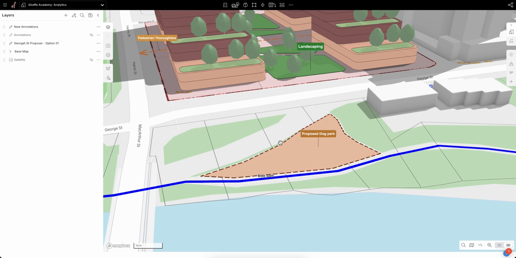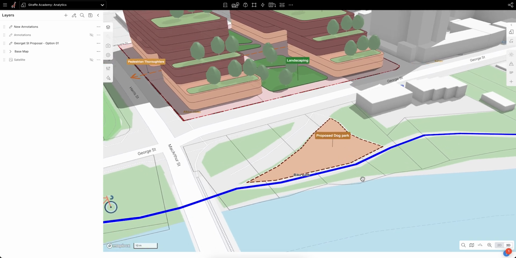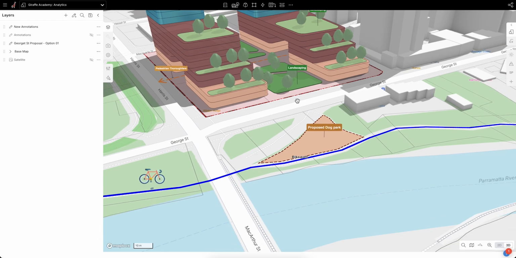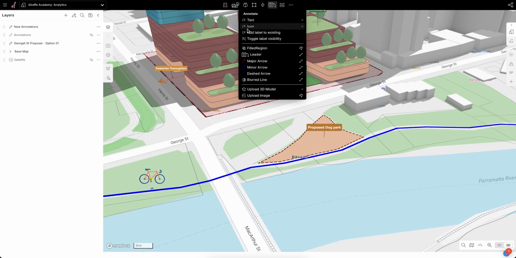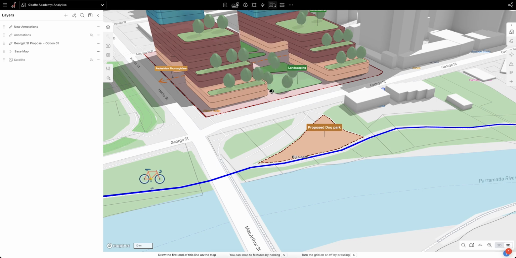And I'm going to talk through one more, which I think is quite nice, and that's the blurred line feature. So it's just another tool to allow you to use in your project. And this one's a nice one to highlight any sort of key arterial roads that might be of interest. And the way we can do that is if I navigate up to the Annotate tab, the blurred line is the one I want to look at here. So I'm going to select blurred line.